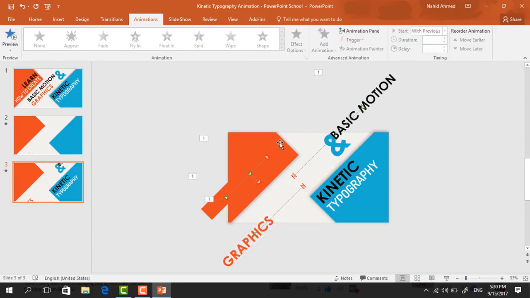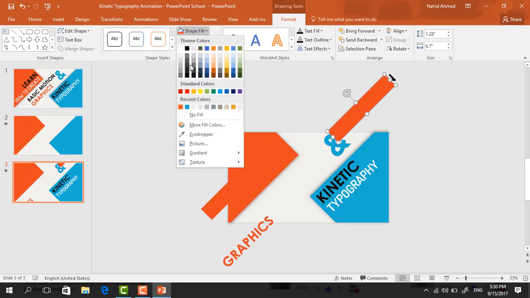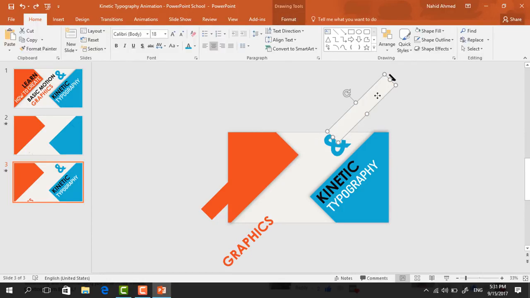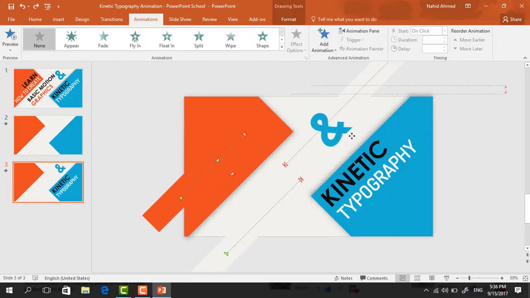Then again make a copy of this rectangle shape, place it over this text box to cover it, then go to format, click on shape fill, pick this eyedropper tool and I am picking this background color. Again press Ctrl D to duplicate this rectangle and place over this one. Now select this text box and place it here.